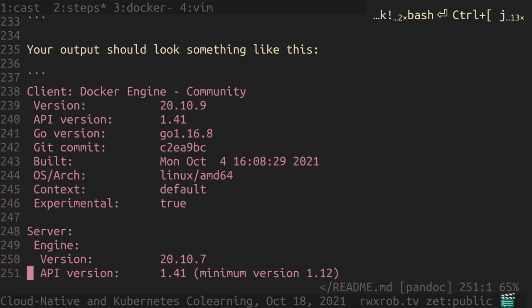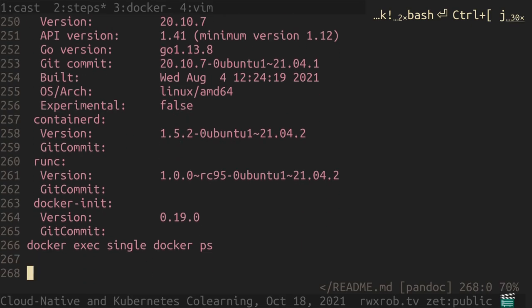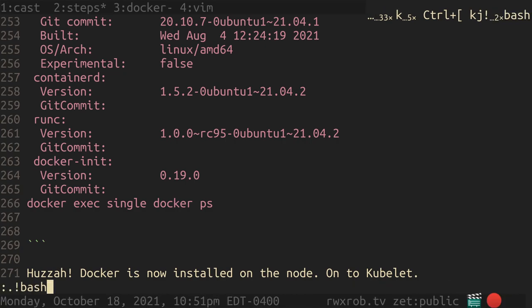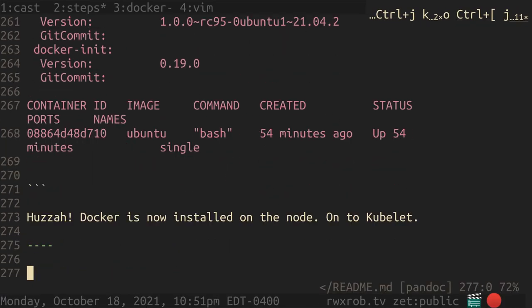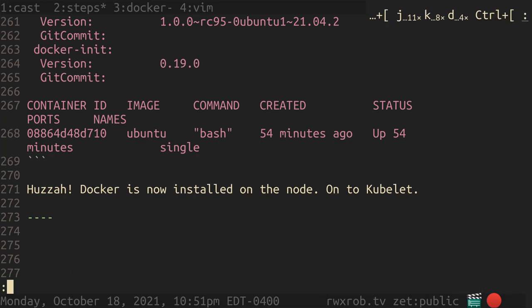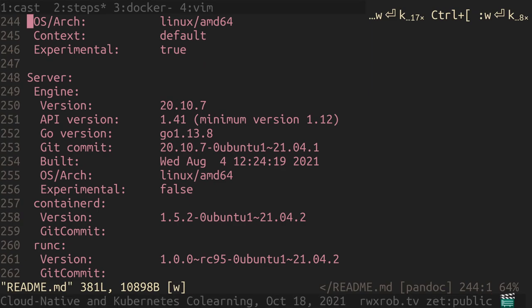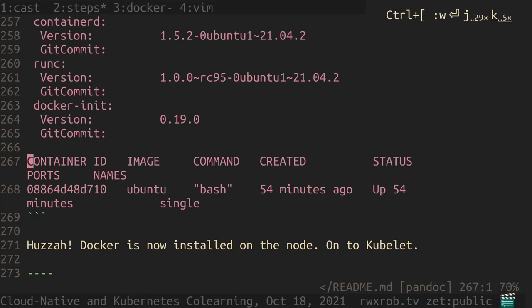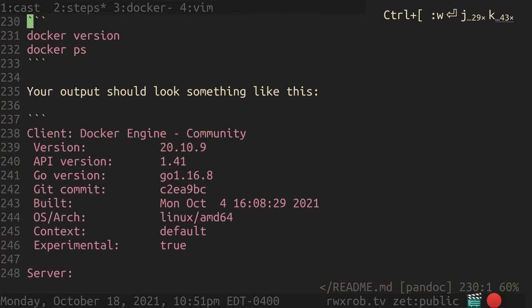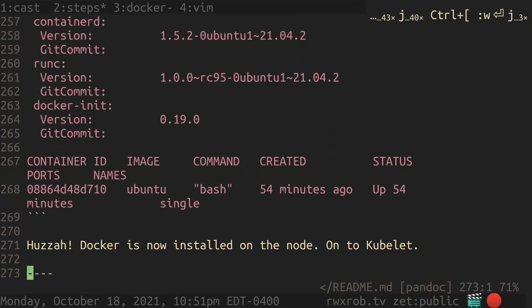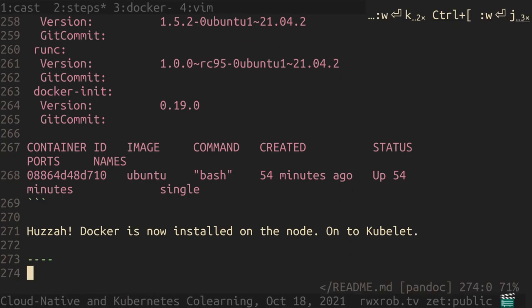Yep. And that actually ran it on the remote host, the remote container, and then replaced it in my VI, so I didn't have to do anything. Pretty damn cool, huh? Bash. So cool. I love containers. Docker container on Docker. But we did it from VI. We didn't have to leave it. VI is so cool. So there we go. That's how Docker's now installed on the node.